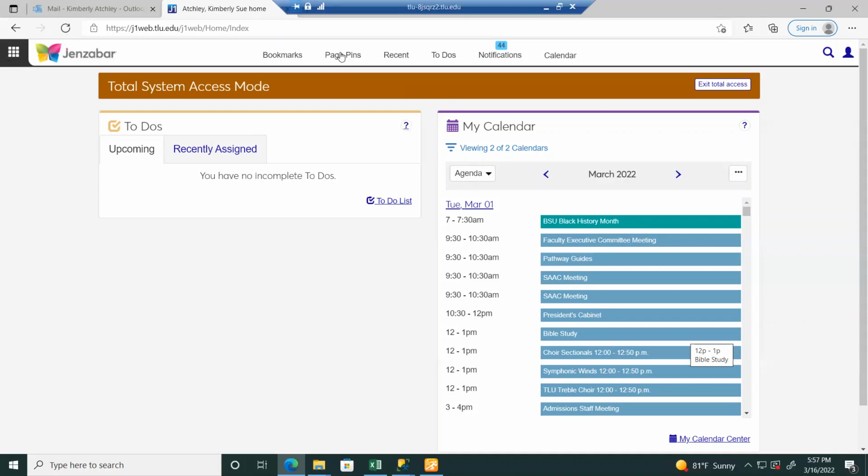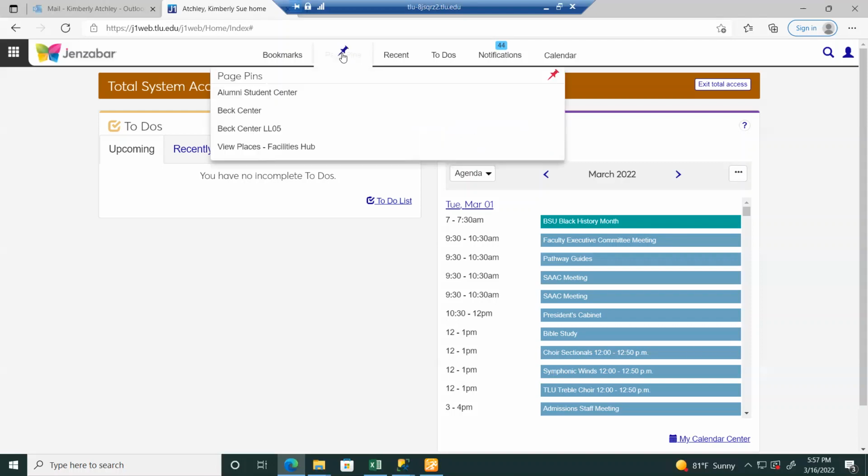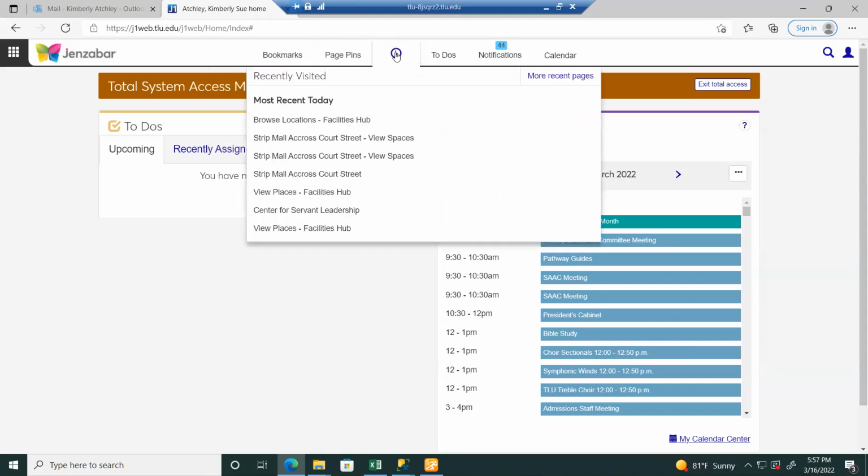Page pins are very similar, except these are more so used for pages that you're going to access frequently, but for a shorter period of time. This is really great, because when I log into J1Web, I could automatically click this page pin here and go back to whatever I pinned and access it very quickly compared to going to the left-hand side. We have the recent, which is going to track everywhere that you recently went, which is great as well, because if for some reason you have to get up and go do something and you come back and relog into J1Web, you can always come back to this recently visited and click one of these to go back to where you were.